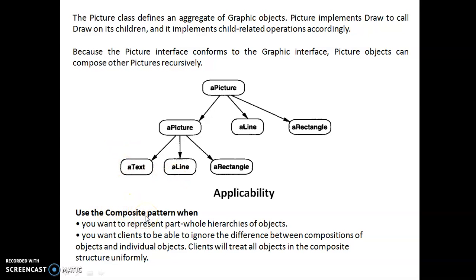Use of composite: where the composite pattern will be used. You want to represent part-whole hierarchies. When you want to represent a part-whole hierarchy, which is part here and which is whole here, these are the parts and this is the whole. Why? Because by aggregating all these, it becomes one complete application.